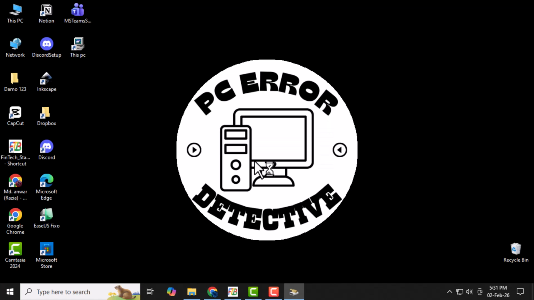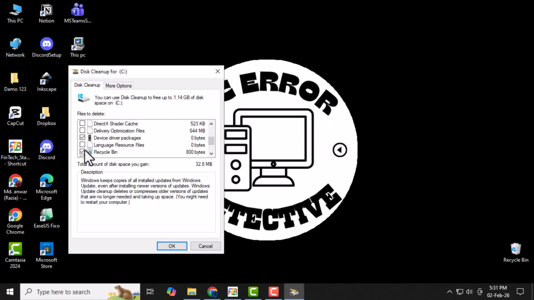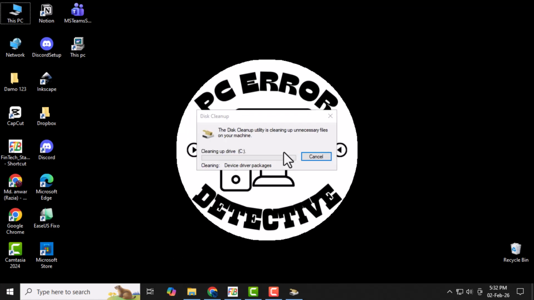Step 4. Check the box for previous Windows installation apps, along with any other temporary files you want to remove. Selecting these files ensures you free up the most space. Step 5. Click OK and then delete files to permanently remove Windows.old from your system. This step completes the cleanup and clears the old Windows files from your drive.